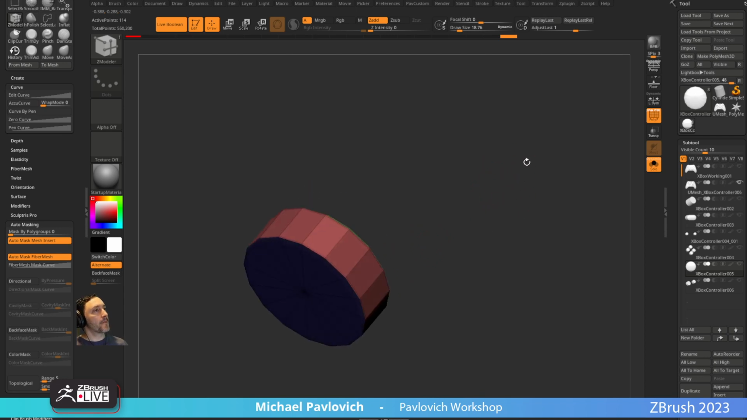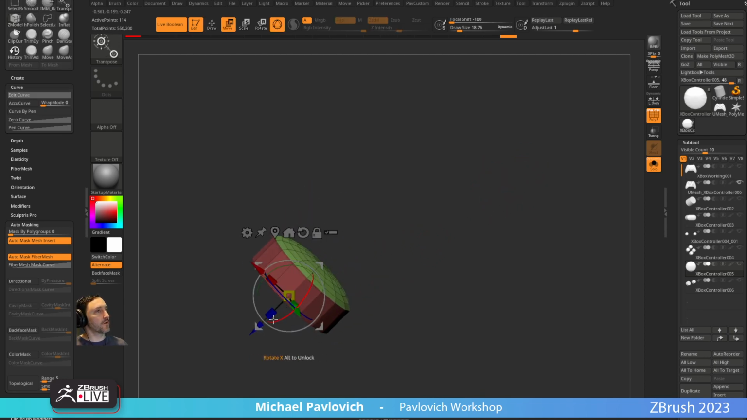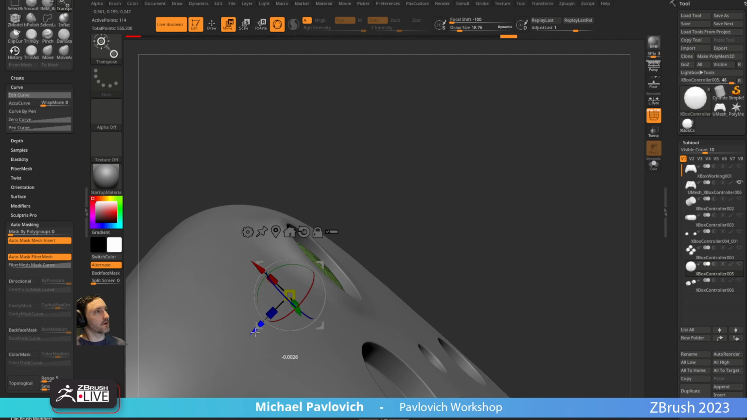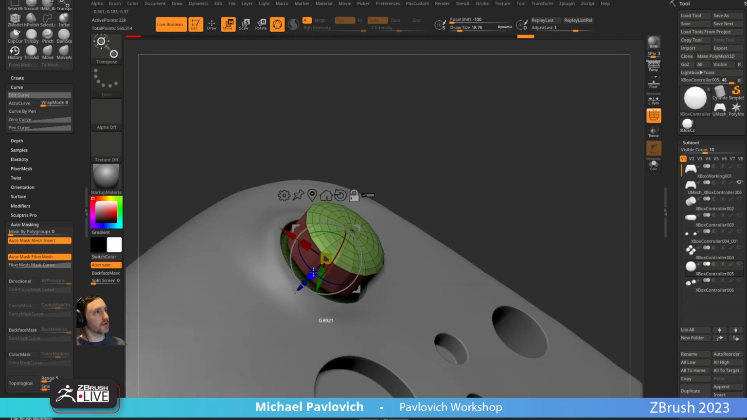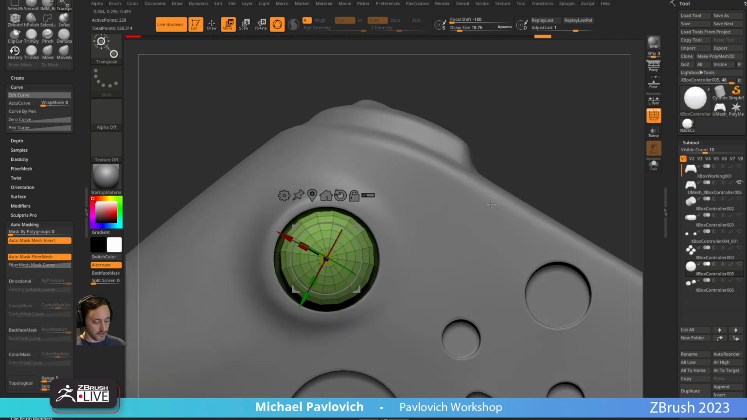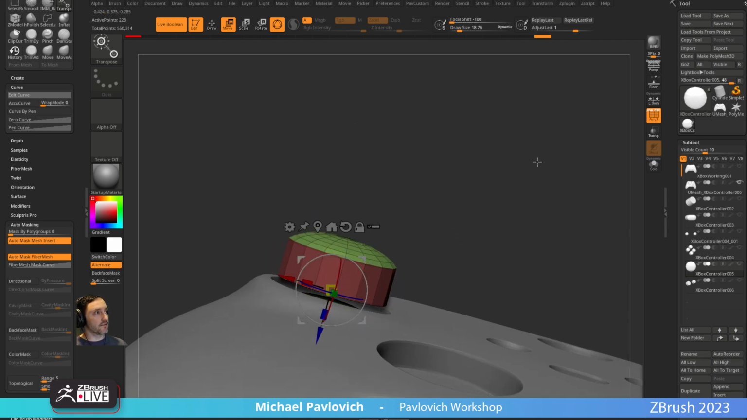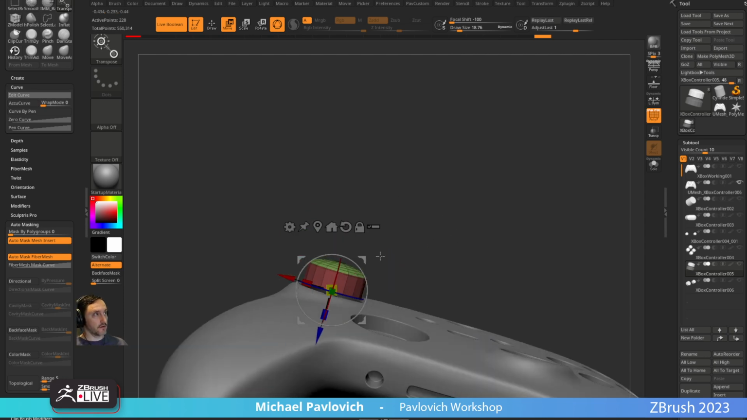Here's what we're going to do. We're going to hold down Control and drag up a copy of this. And again, it's just slightly smaller, so I'm going to hold down Alt and scale along there. And we're going to use this as the basis for our thumb stick. And this comes out.